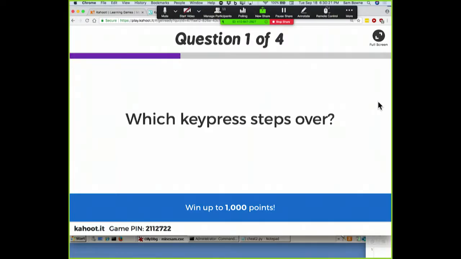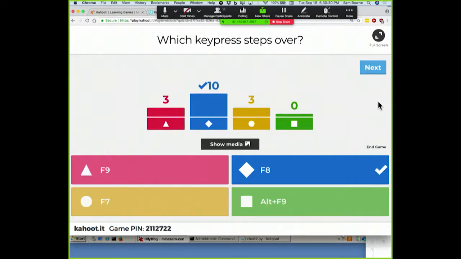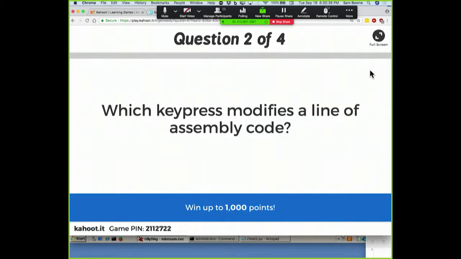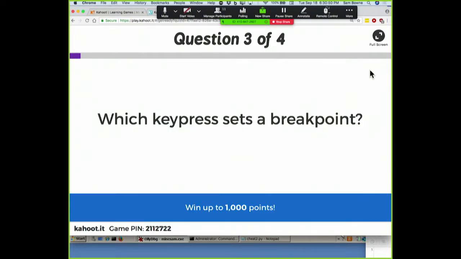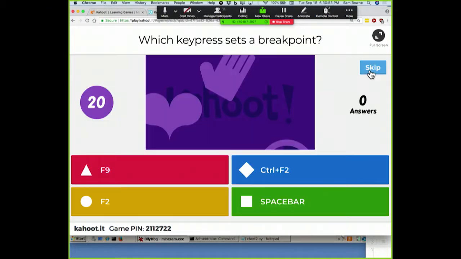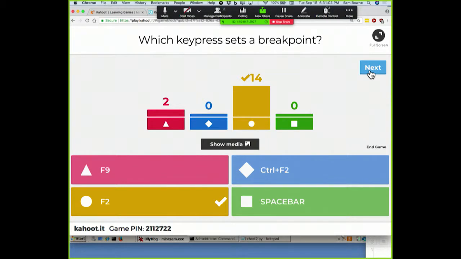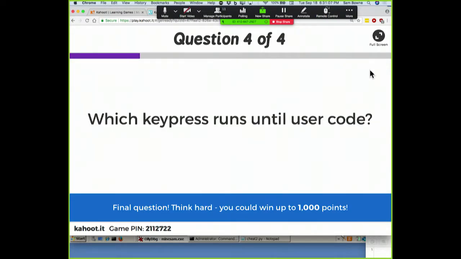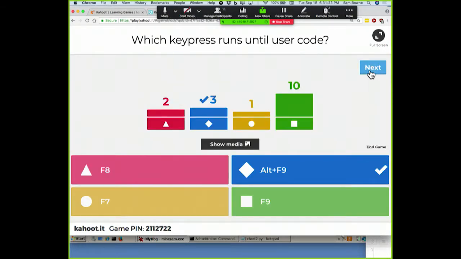So, which key press steps over? This is usually the most useful one, F8. Moves you along to where you want to go. Which one modifies a line of assembly code? Okay, that's spacebar. All right. Which one sets a breakpoint? F2. All right. And which one will run until user code? Okay, that's Alt F9. F9 would run, Alt F9 goes to user code.